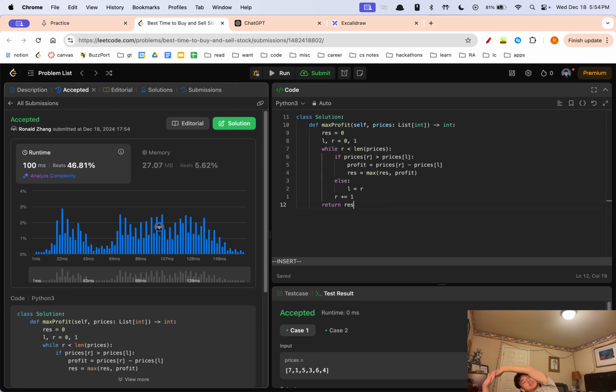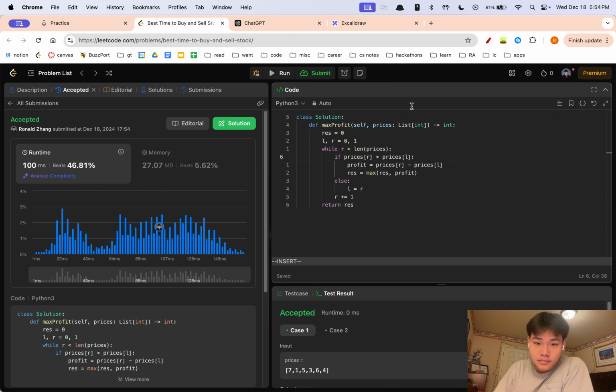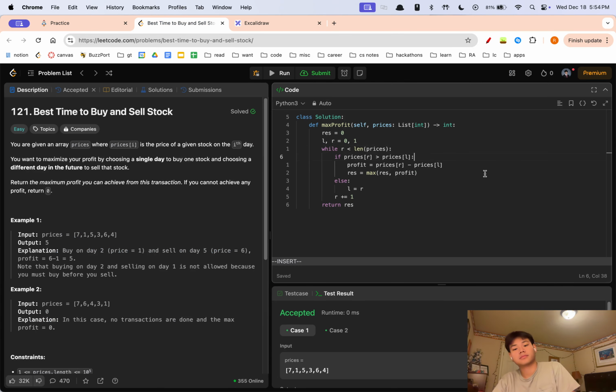Okay. Still wasn't able to get it, but I need help. So basically, initialize the result variable, initialize the pointers while R hasn't reached the end. So this is my mistake. I did a while loop instead of if. So if the current one has a profit, then you calculate that profit and update the result. Otherwise, there's no profit and it's low, so you want to shift L up to R, and then you increment R.